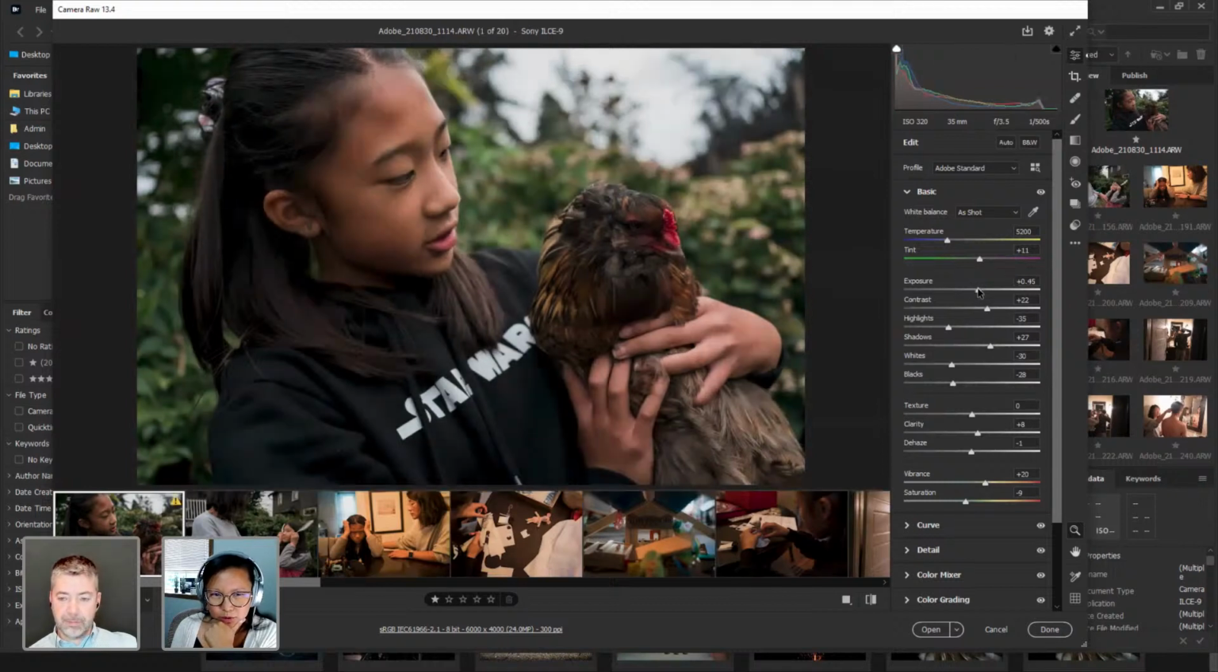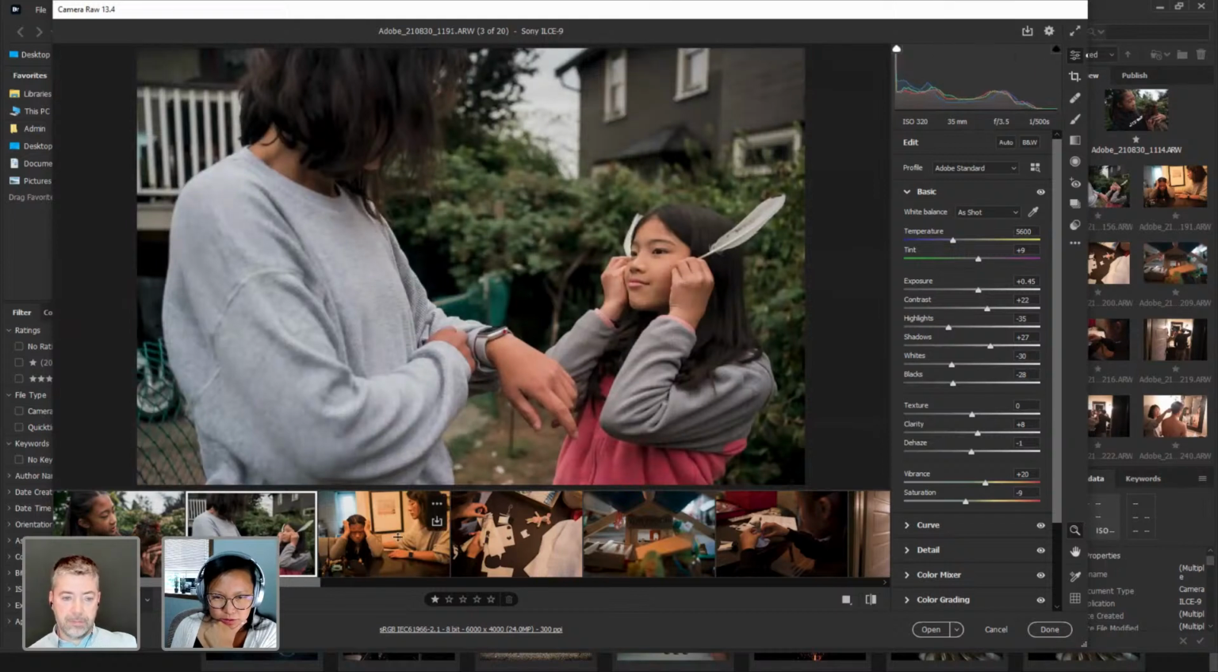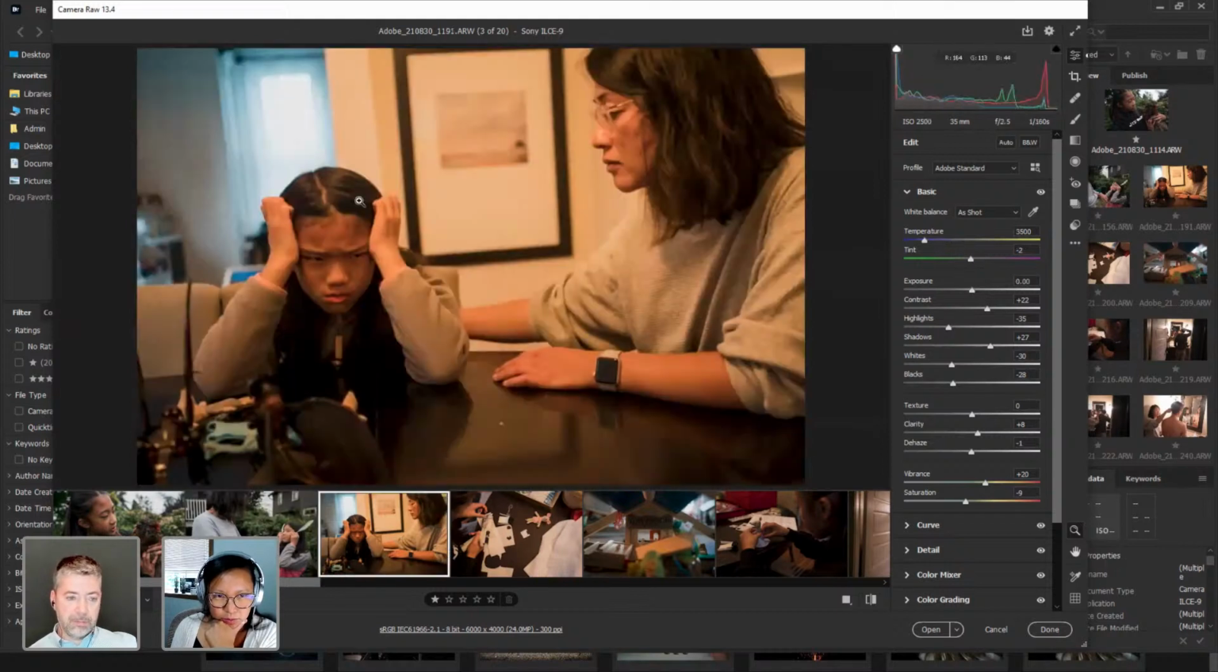I'm gonna bring up the exposure on this a little bit. This one too. All right, so I'm looking at the color cast and just making sure that this white balance is accurate, and looking at the background where I can see the daylight, it looks like it's just a strong yellow light.